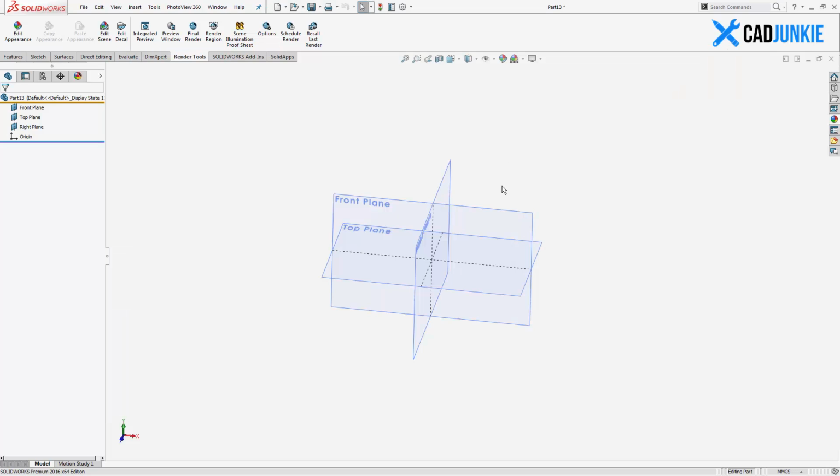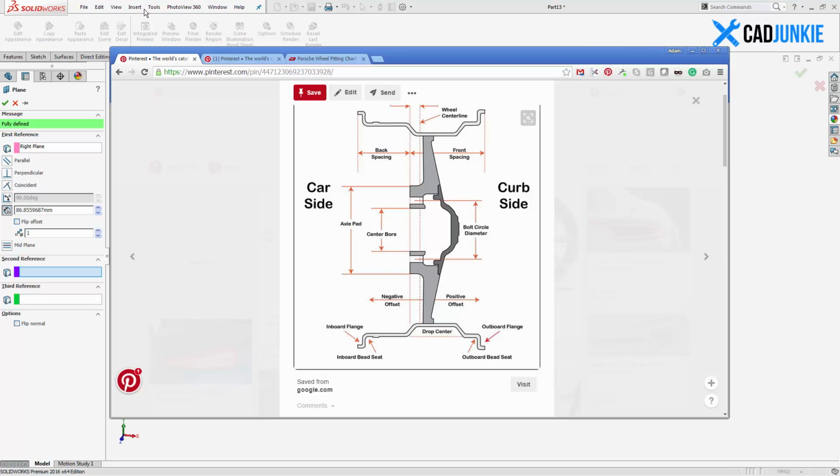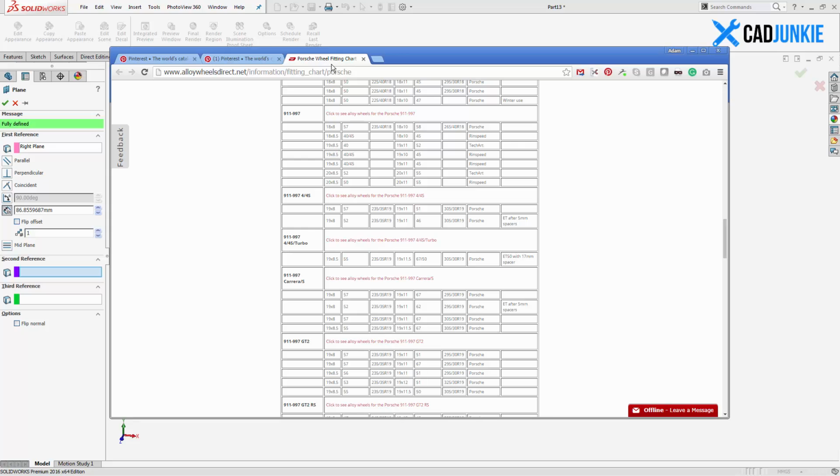So let's just do that really quickly. I'm going to go to my right plane here, control drag that out, and this first distance is going to be that front offset for the wheel. Now, I've done a little bit of research on this. I have not been able to find the exact front offset spacing for this particular model of car.